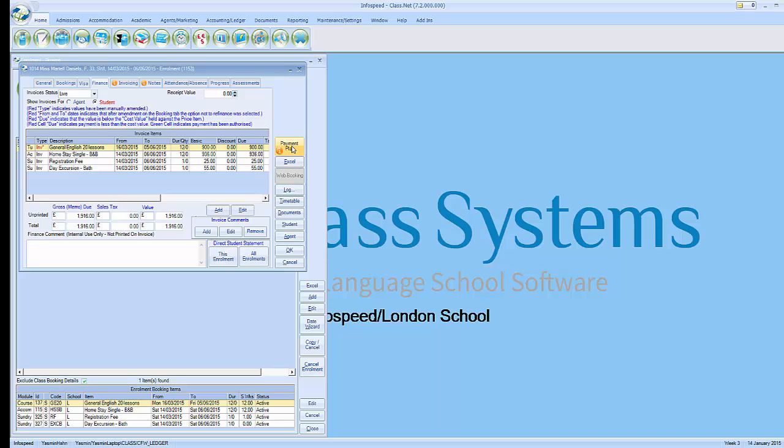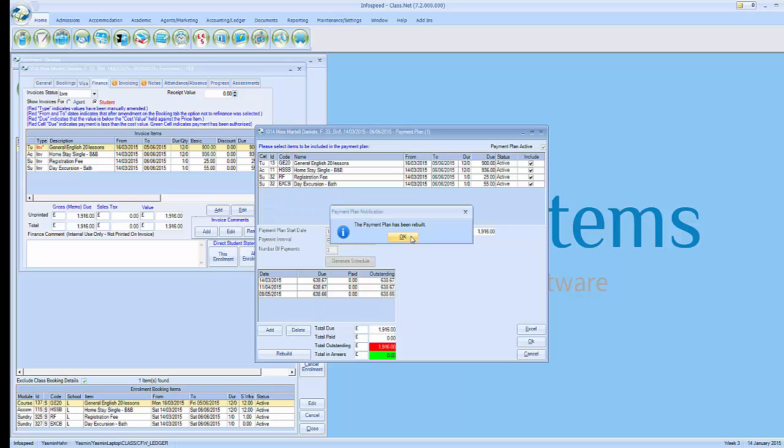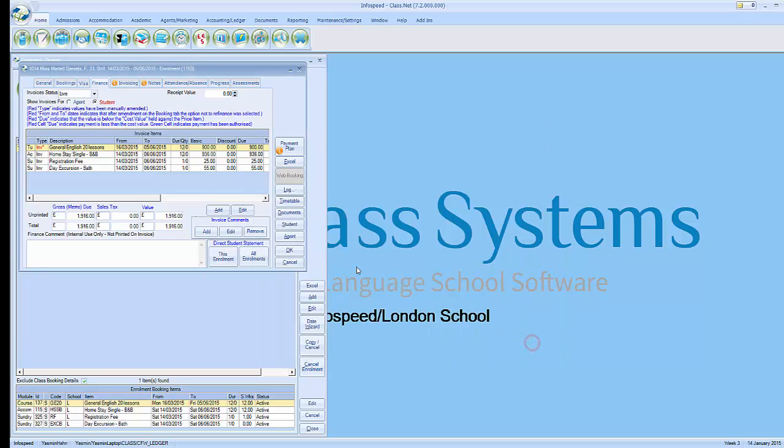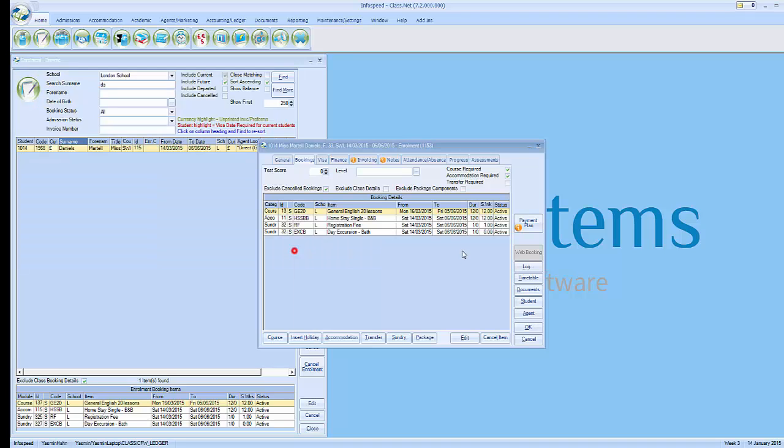So if I just go into it, it says it's been rebuilt. There's now 2 payments for 638.67 and 1 for 638.66. So the total is now 1916. So if I now select on OK and OK.